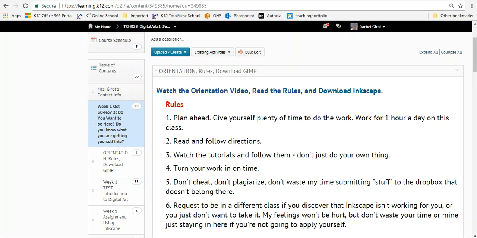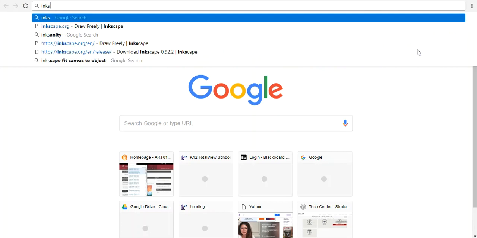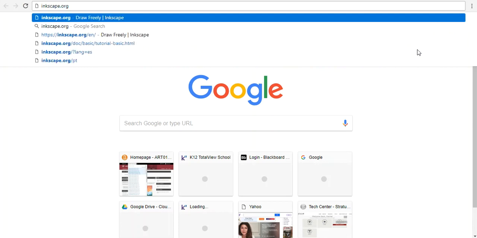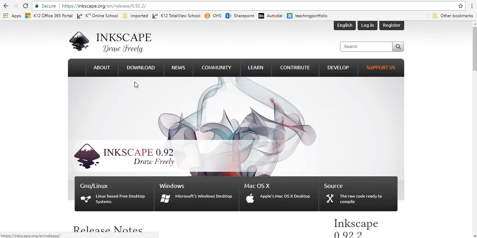Hello students, I just want to show you how to download Inkscape. So first of all, you're just going to open up a new window and type in inkscape.org, and it will automatically pull up the Inkscape website. Then you click on the download tab, and at the bottom you can decide which operating system you're using.